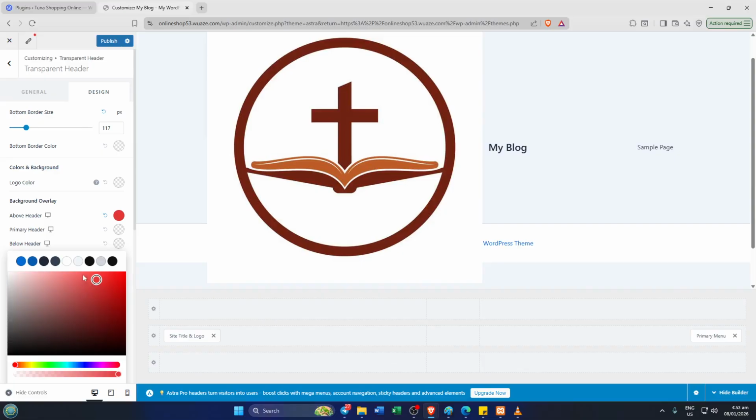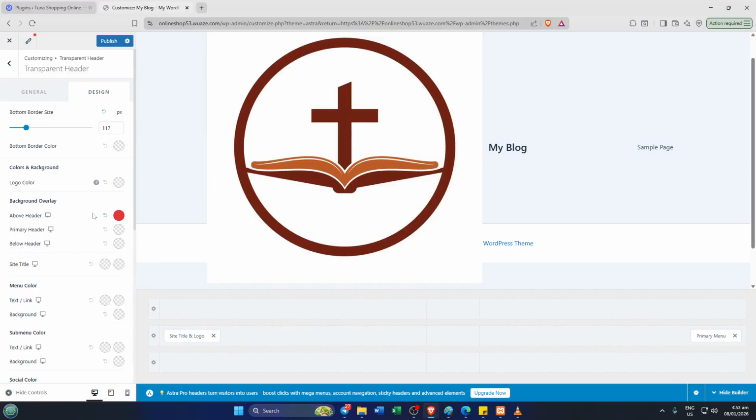And that's it. You've just given your WordPress site a modern, sleek vibe with a transparent header, using only the Astra theme's built-in options.